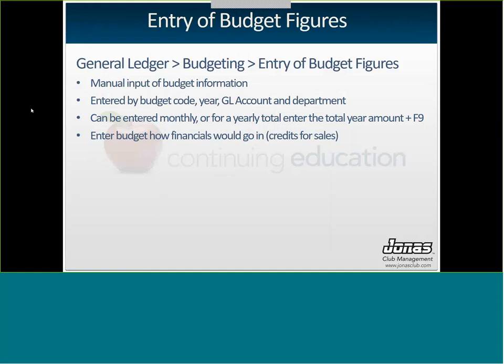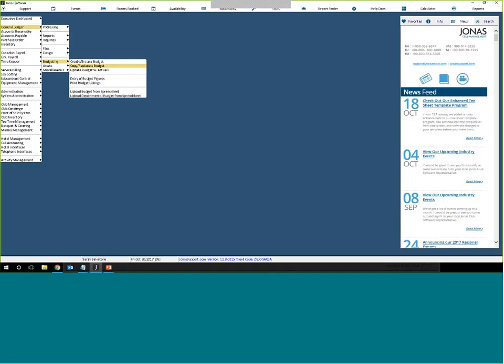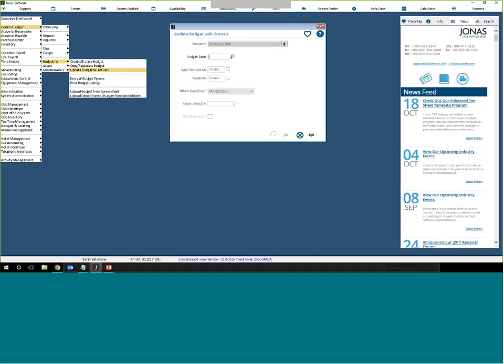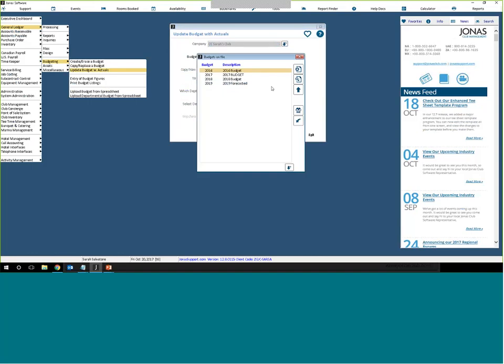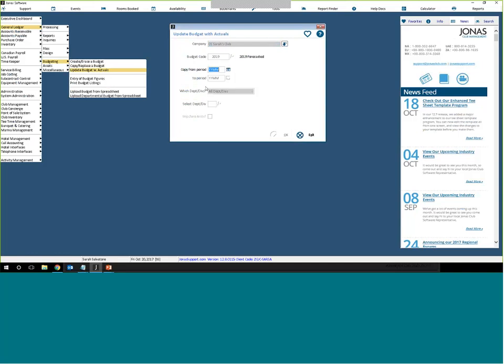So before we get into entering your budget figures, I'll just jump back in. So update budget with actuals is this option here. First, you'll choose your company, and then the budget code that we're updating. And then choose the period. So say you only wanted to do January through maybe September. And then you just say OK. What it would do is take the real financial data from these periods and update it into this budget code as the budgeted data now.